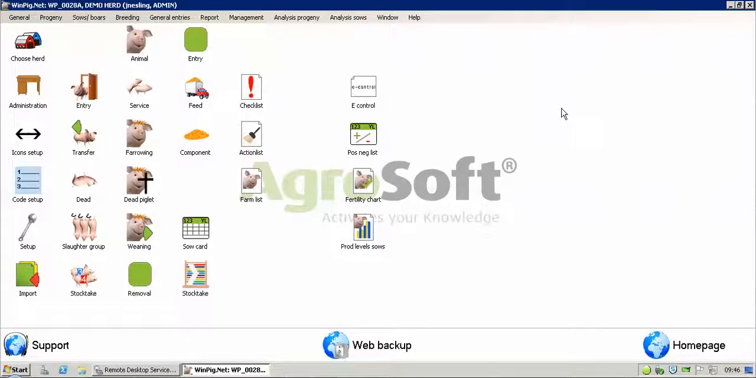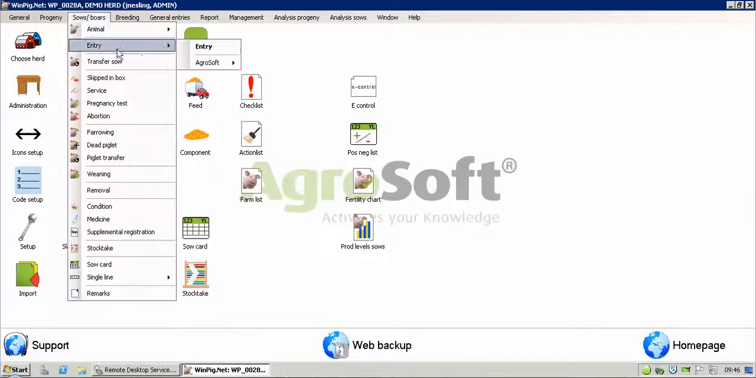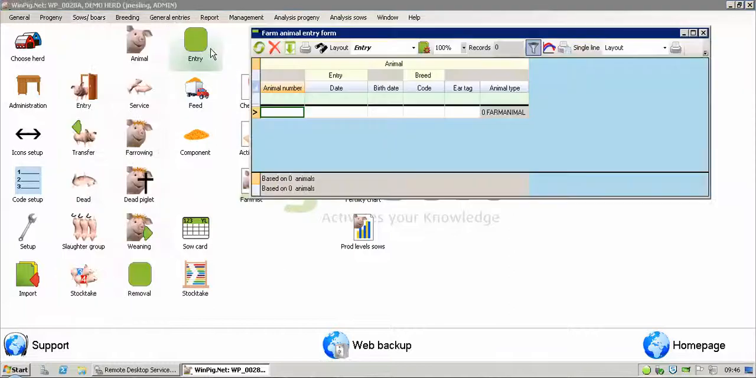This video is going to take you through how to enter new gilts and also how to remove them for culls and deaths, and just explain the reasons why it's slightly different from the other data input windows. To put new animals in, we can either click on an entry icon we've got set up there, or you can go through Sows and Boars, Entry, and just click on Entry there.